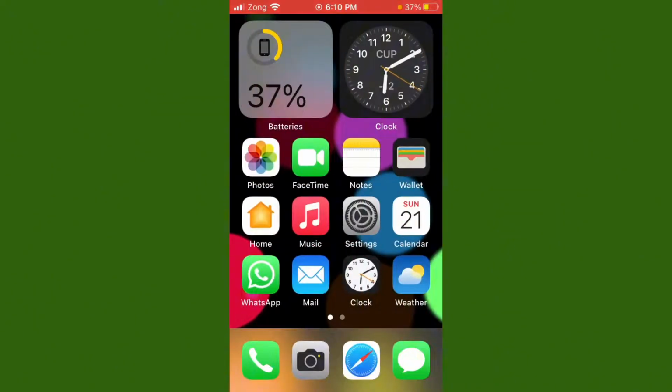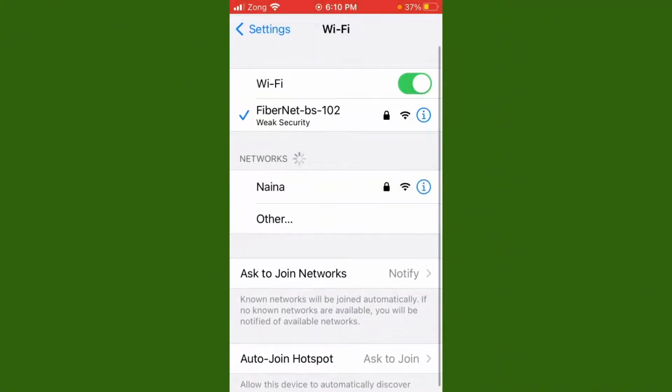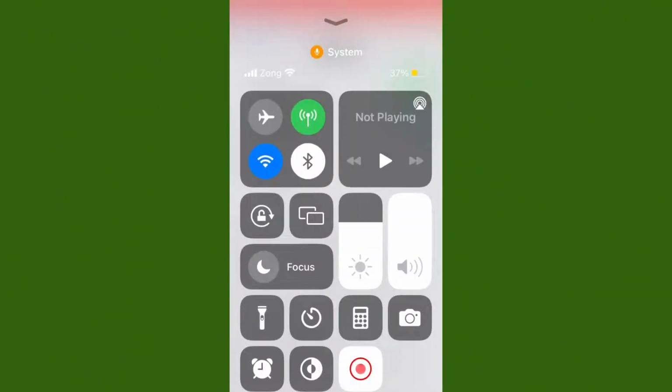Let's understand the video without wasting any time. Simply guys, open your settings, tap on Wi-Fi and make sure that your Wi-Fi is connected with a strong internet connection. If you don't have Wi-Fi, then turn on your mobile data.